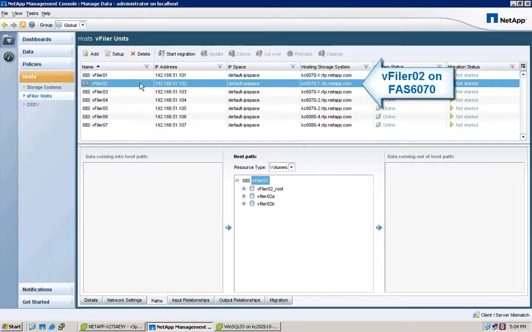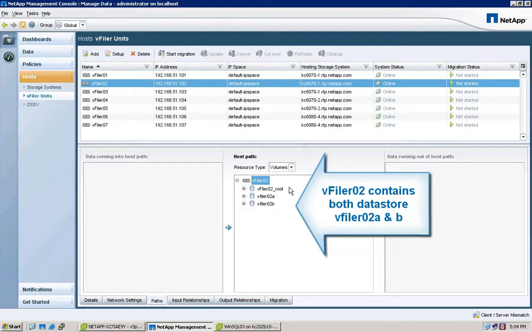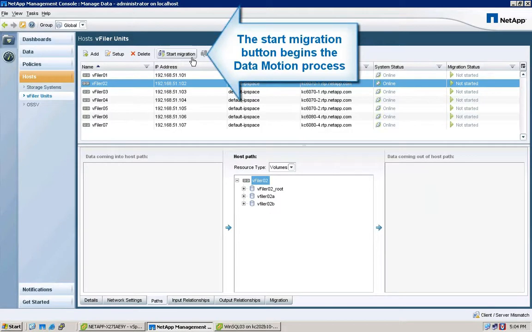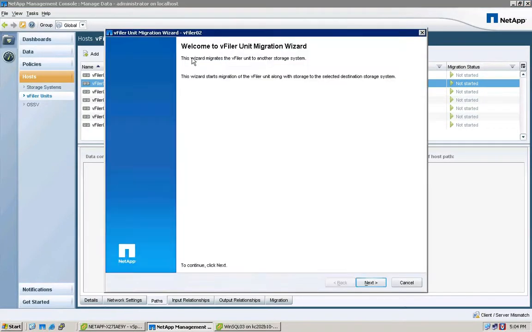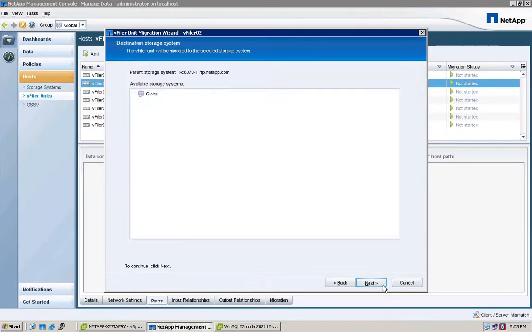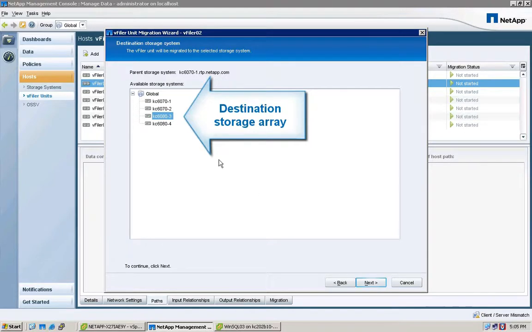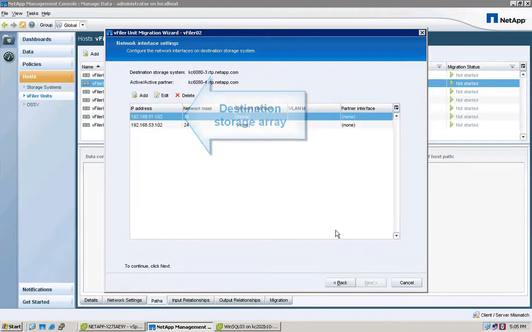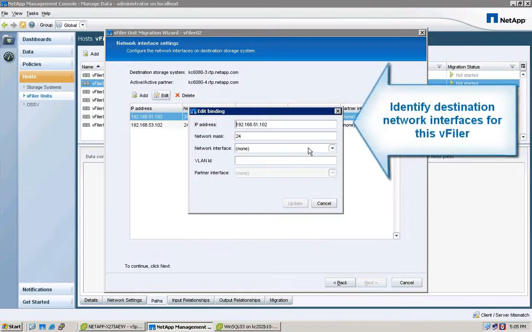vFiler 02 is hosted on array KC6070-1 and contains both data stores vFiler 02A and B. Selecting the vFiler and clicking the Start Migration button begins the Data Motion process. vFilers can be migrated online or offline. The destination storage array will be KC6080-3. Each of the virtual network interfaces in this vFiler is mapped to a physical interface on the destination array.